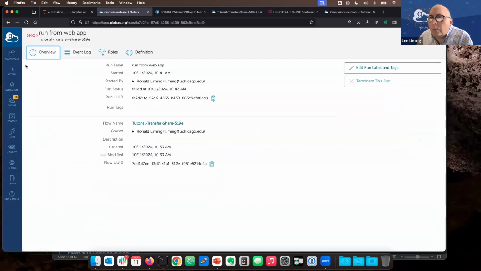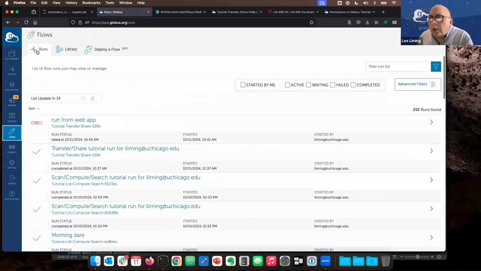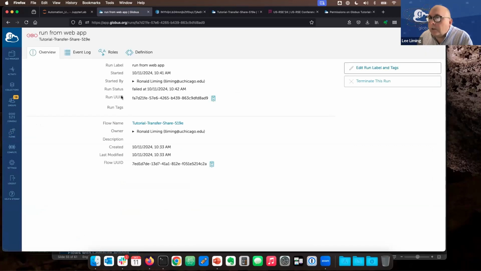But then let's go back one more time, go to flows, go to runs. You will see that here's the first run that I did from my notebook. This was the label that was set, and this one succeeded. This is the run that I did from the web app. You can always see that, yep, that's the flow that I was running, and this one failed. And then you can get the details of it in the web app. So it's really nice to have that history there.